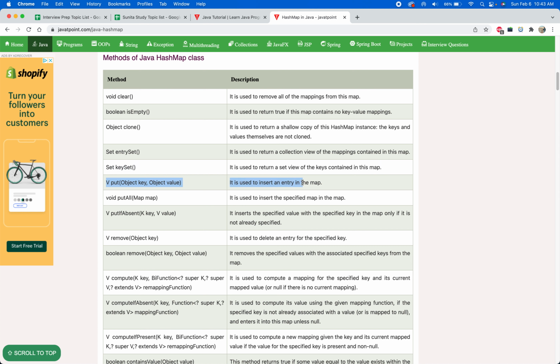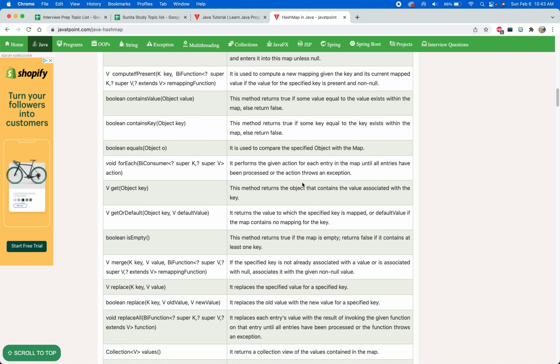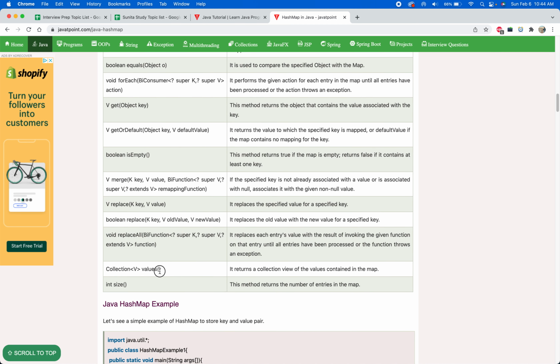So it will return all the keys. And if you want to get all the values, then we have a method called map.values. It will give you all the values. So values will be Sunita, Pleasanton, and CA. It will return that. And we have a method like map.getOrDefault.